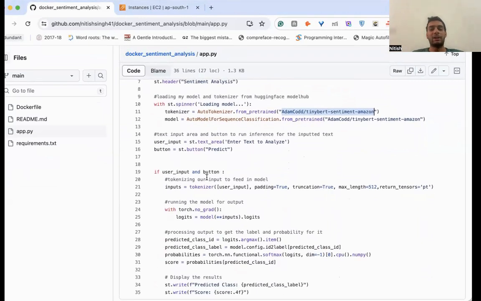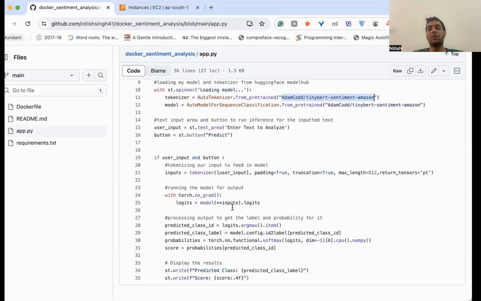Post that, we are tokenizing our inputs before feeding them into the model. Then we are feeding them into the model to get our logits. Then towards the end, we are processing the logits to get the label and the probability for the particular label it's predicting. And in the end, we are printing our results.